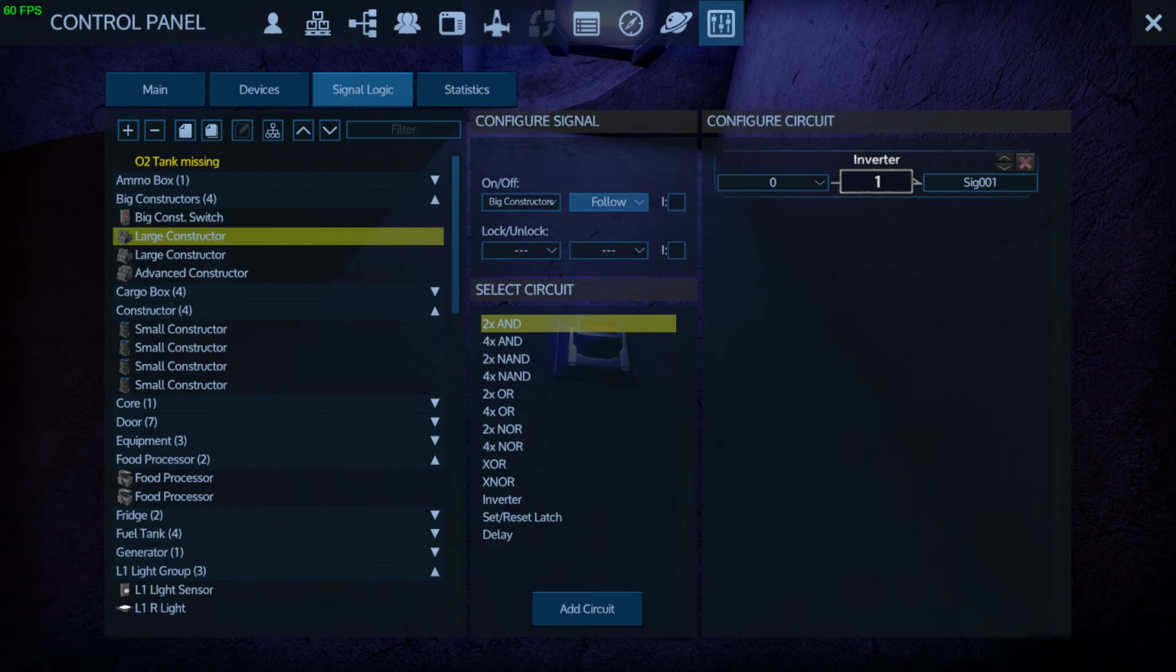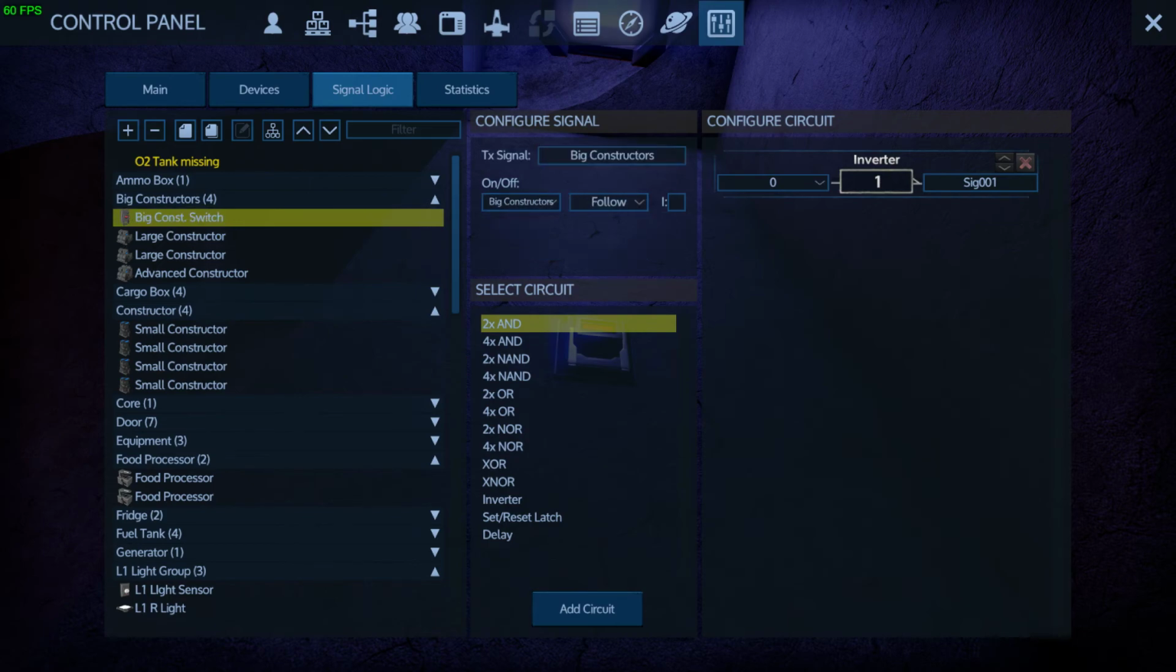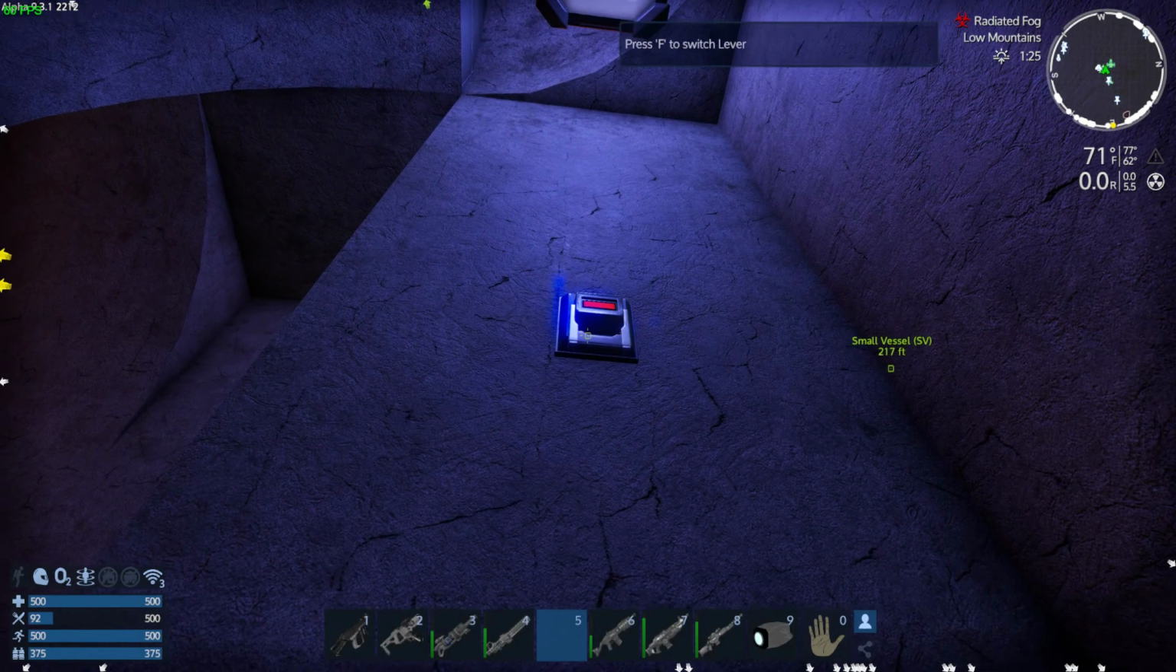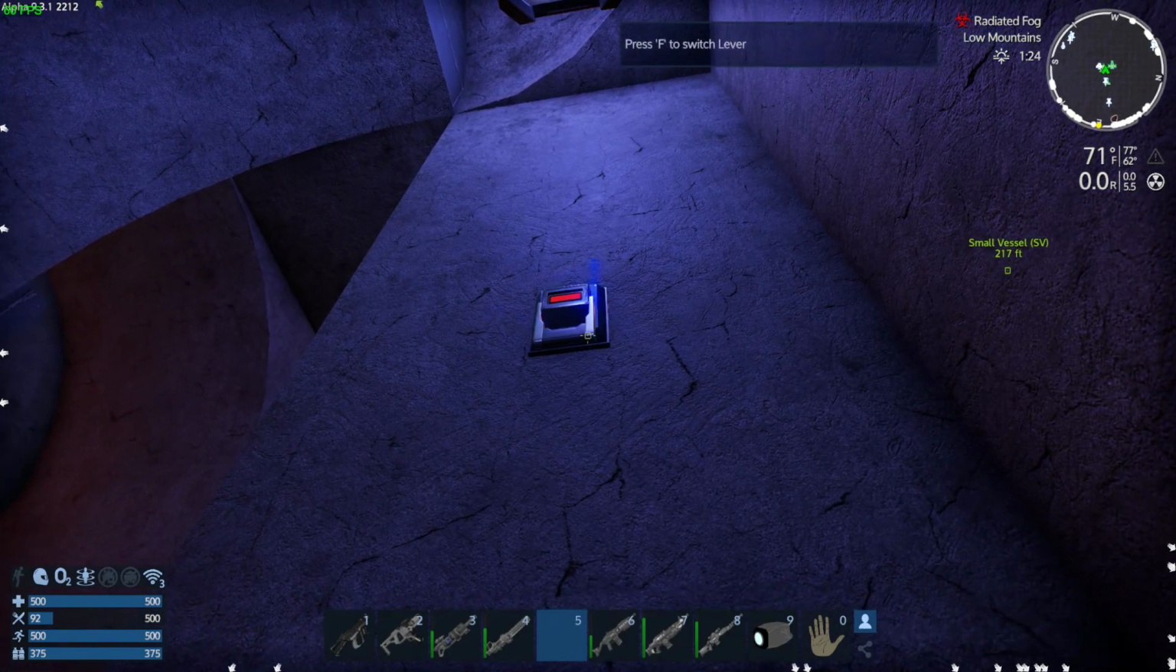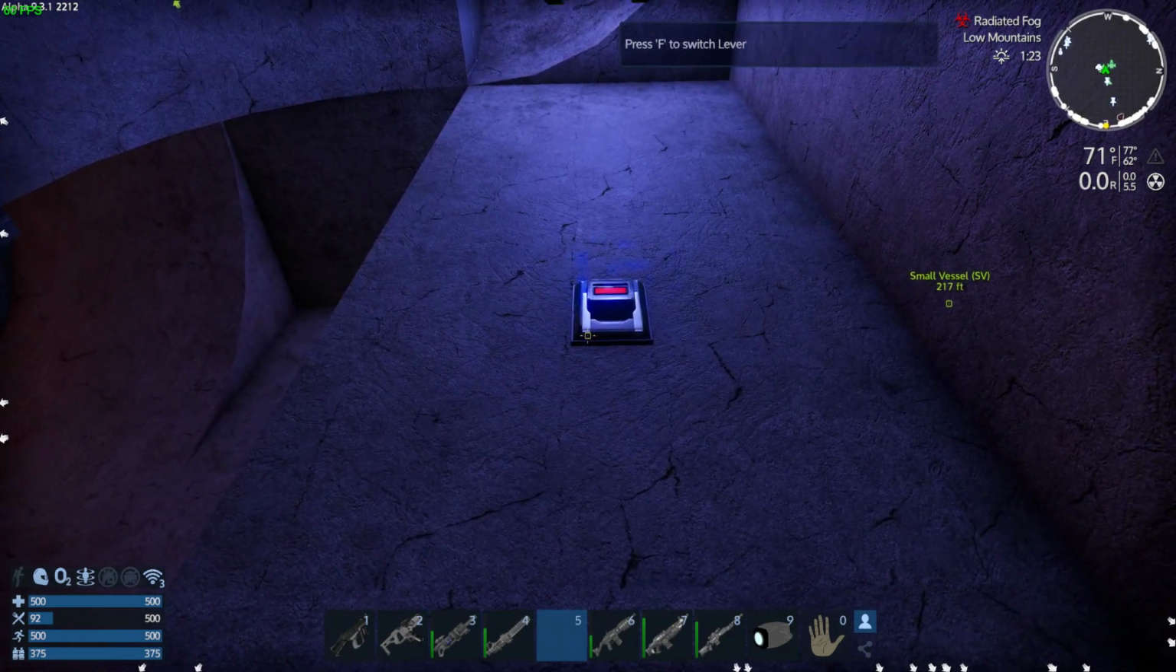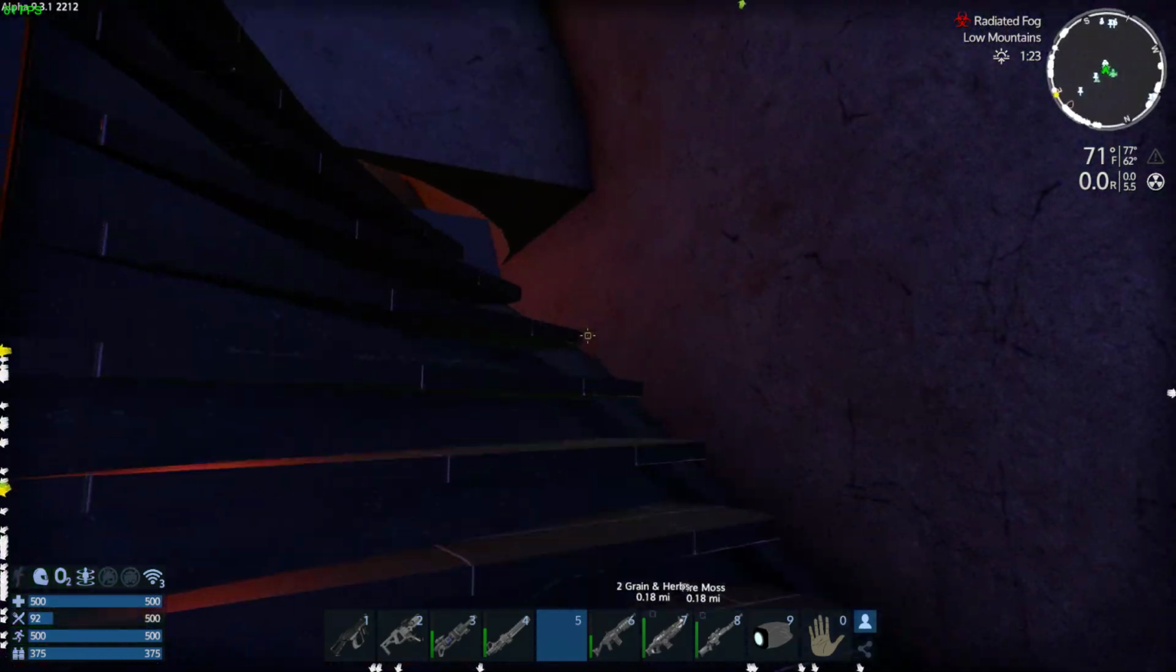And I'm thinking, let's see. Everything's following the big constructor signal. So let's switch this to neutral here. Let's try that. See if that works. That might be what we needed to do. Go back to devices. Okay. So I might have been wrong about that. Let's double check. Let's see what the state of our equipment is.